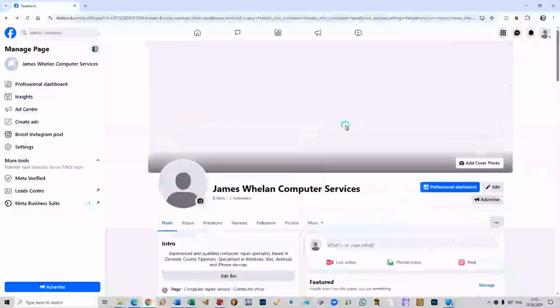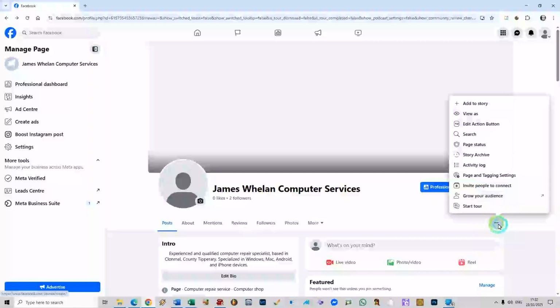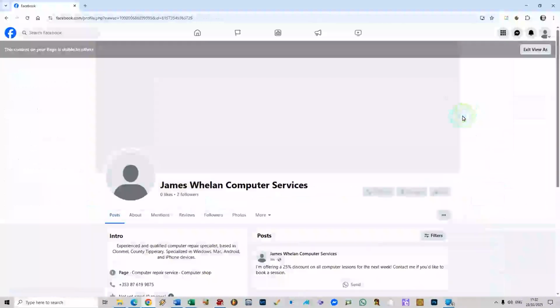First of all, I can't actually see any action buttons when I'm logged in as me on my Facebook business page. And you won't be able to either when you're logged in as you on your Facebook business page. But you can click on these three little dots here, the More button, and you can click on View As. And what that will do is it will take you out and let you view the page as others would view it when you're not logged into your page. This is how other people will see my page.